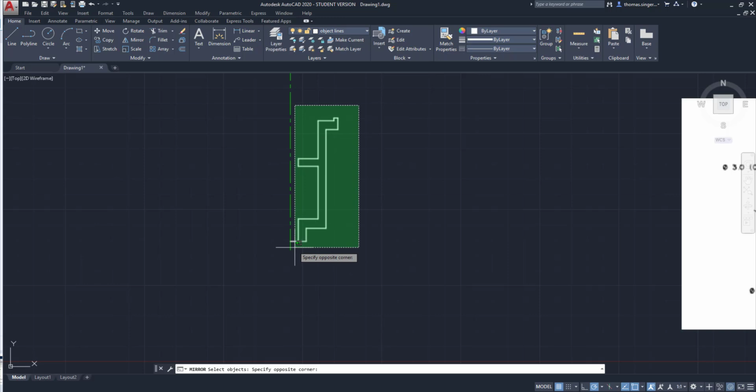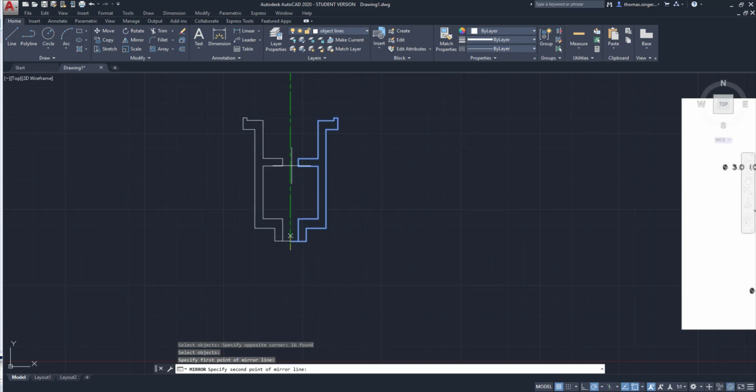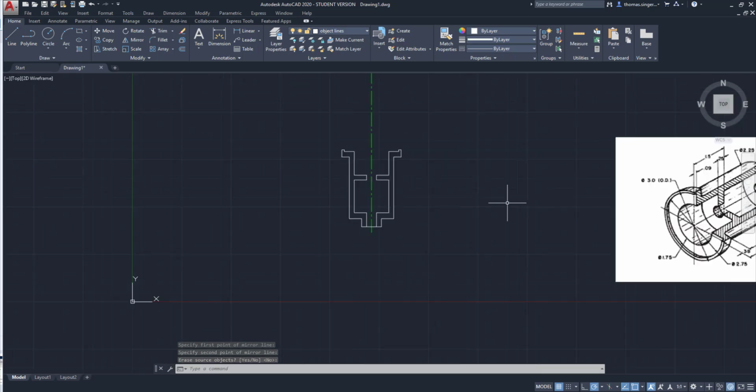Notice that I'm being very careful not to select the center line. So I pick the objects that I'm going to mirror, right mouse click, and then I'm going to pick the end point of the center line, and I'll pick a point on the center line, and we'll mirror the object. So we have now just created our shape.